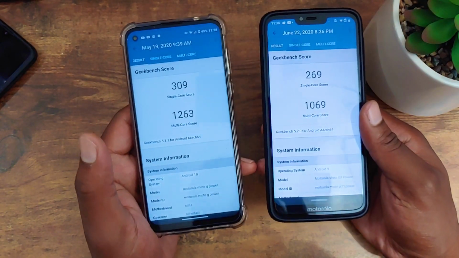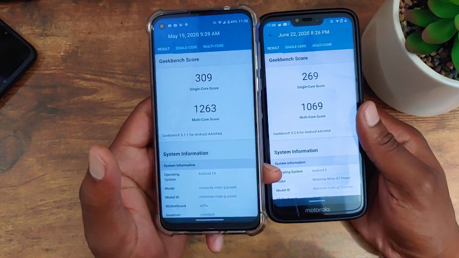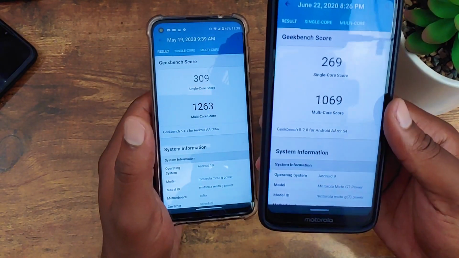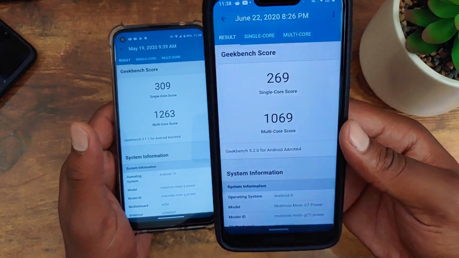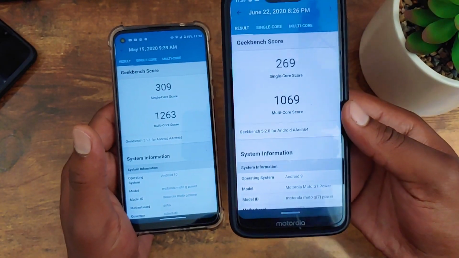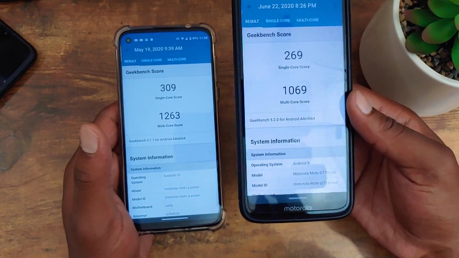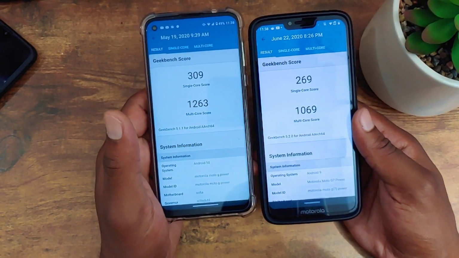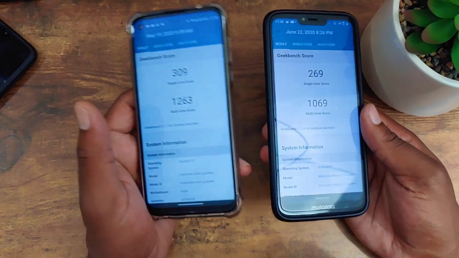Now, when it comes to the Geekbench here, you can see with the G Power, we got a single core score of 309 and a multi-core score of 1,263. And on the G7 Power on Geekbench 5 here, we got a single core score of 269 and a multi-core score of 1,069. So clearly, the difference is going to be in the single core and the multi-core performance on the G Power, and so it has to take this one as well.